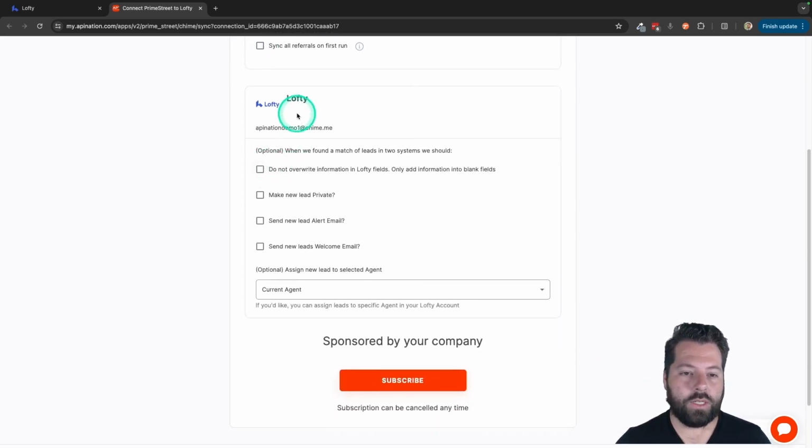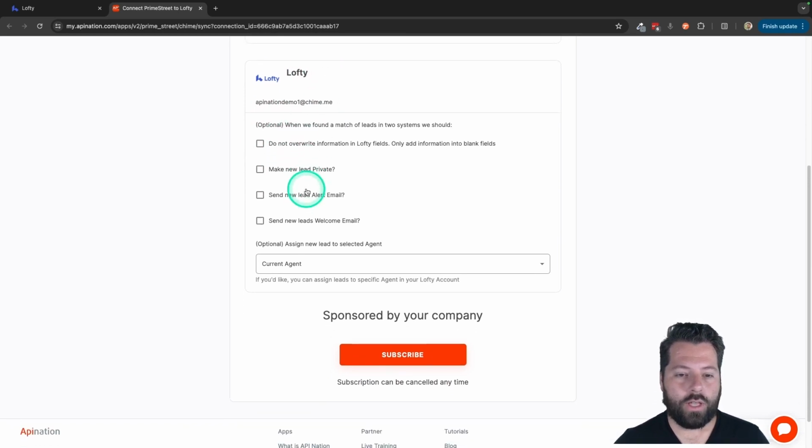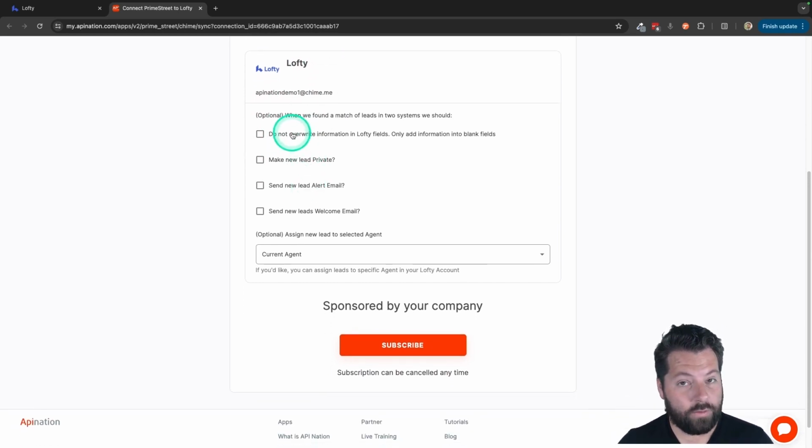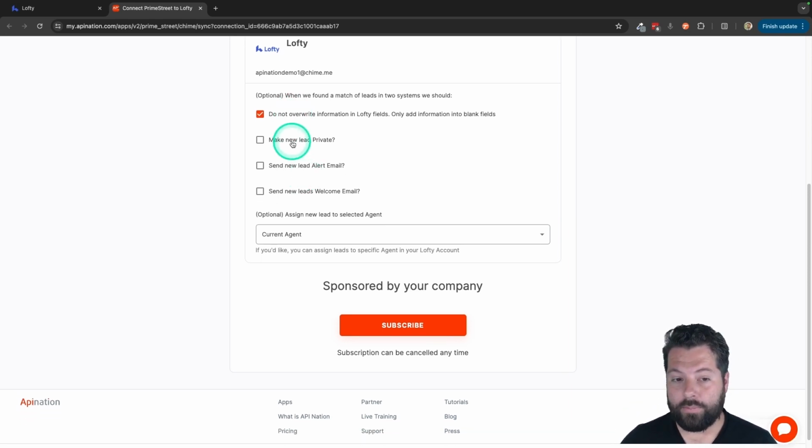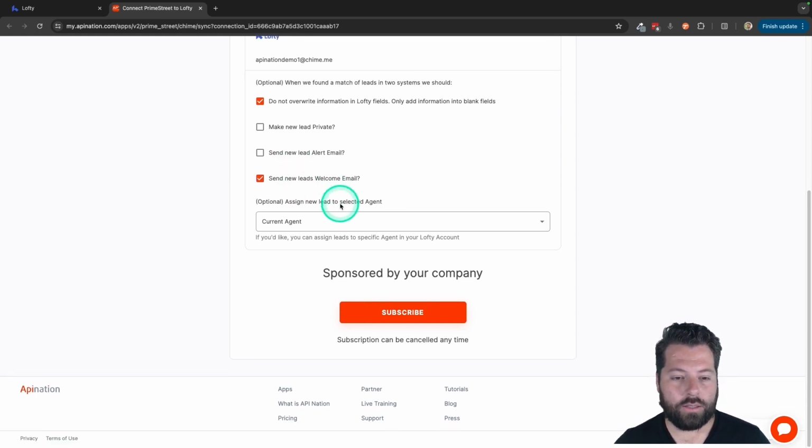Down here, you have some options about how it's going to treat those referrals in Lofty. Do you want to overwrite the information in Lofty? So if you have a referral coming over into Lofty and they already exist, should we overwrite it? Or you can check this box and say, no, don't overwrite it. Do you want to make the leads private? Do you want to send a new alert email when those leads come in? And do you want to send a new leads welcome email? Totally up to you. Maybe I want to send that welcome email. I'll go ahead and check that box.